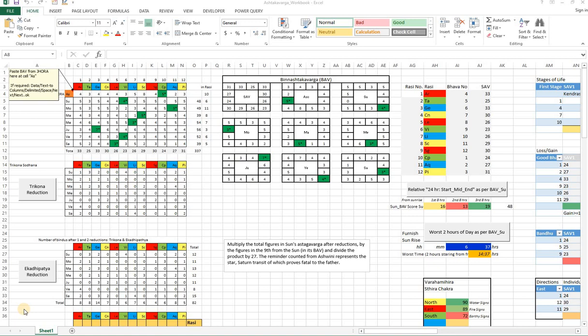Today, I wish to present the Ashtakavarga workbook, an Excel workbook for Ashtakavarga. Basically, why this was created was by a friend of mine. He took the book from Dr. B.V. Raman's Ashtakavarga, a great book with excellent examples.